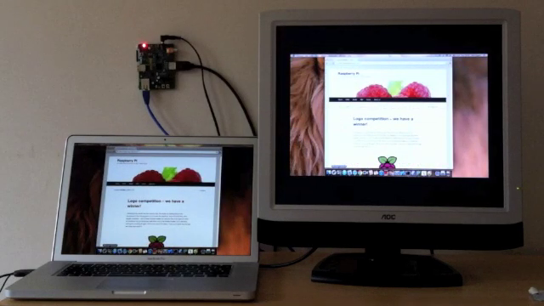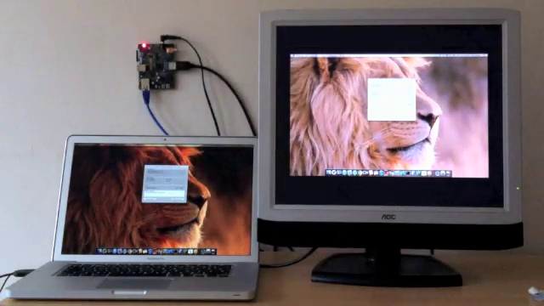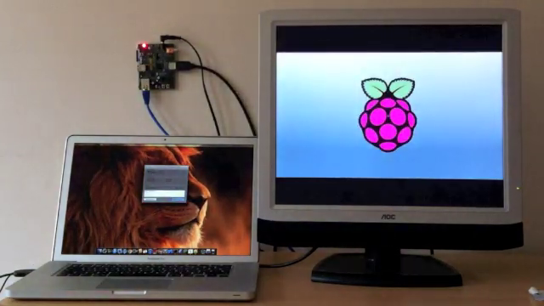This demonstrates how the Raspberry Pi is not only a very effective client for things like VNC and remote desktop, but can also be used to construct a simple but effective shared networked display.